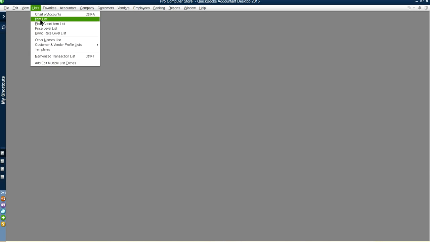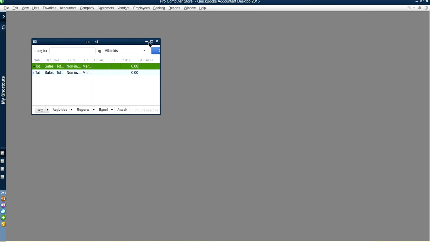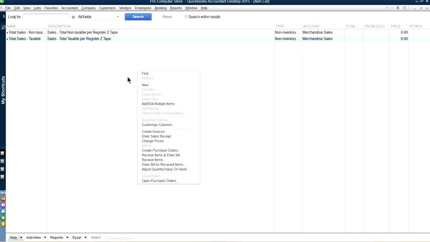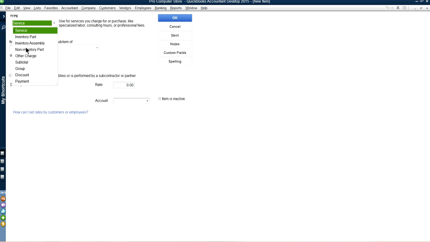And now if you go back to list, item list, and right click it, new, now you'll see inventory part and inventory assembly added, and you have non-inventory too.